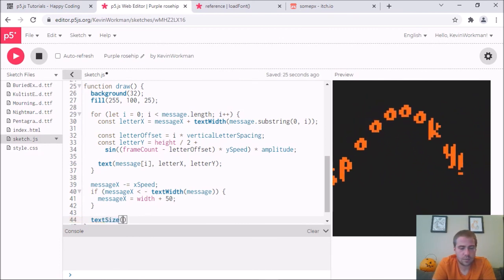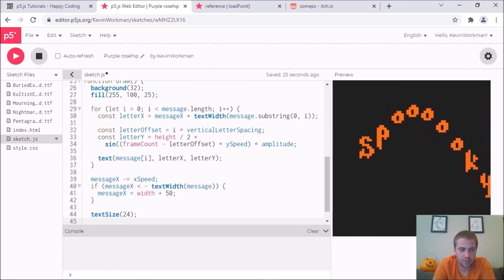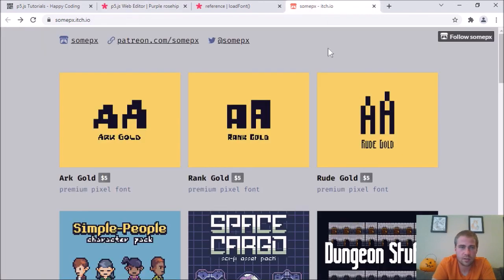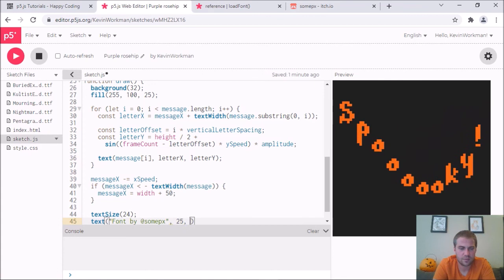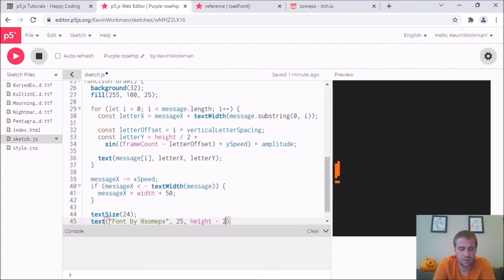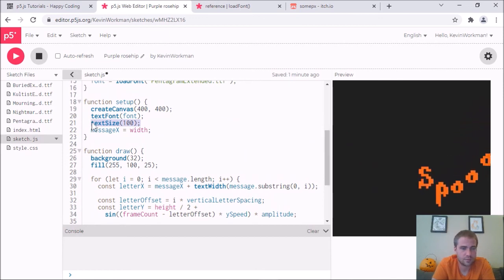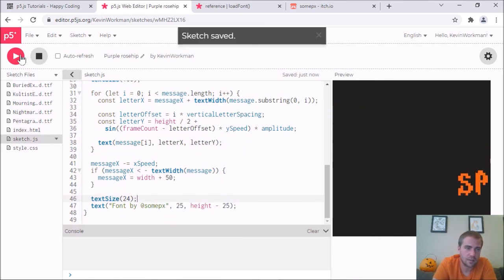Text size, maybe make it smaller. Again, I'm sticking with values that I probably don't need to care about, but whatever. I could say text font by, and then put their Twitter account, so at some pics. Then something like 25, and then height minus 25. What I would need to do is put this text size 100 at the top of draw so that it doesn't get stuck the first time I change it. All right, let's just see what this looks like.